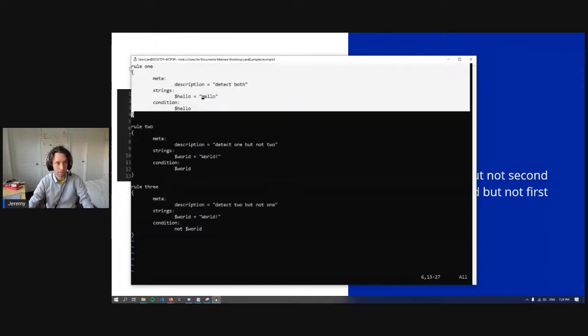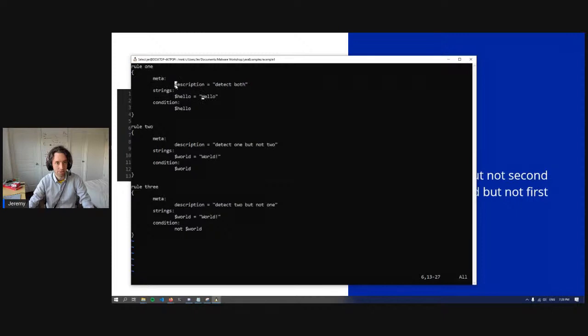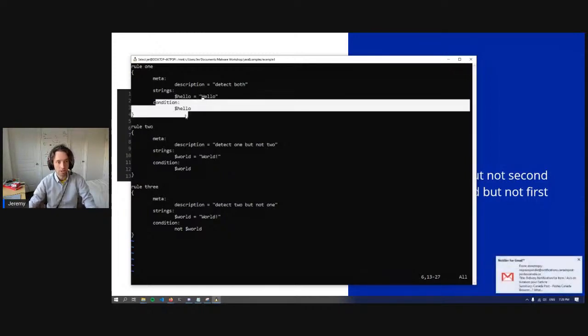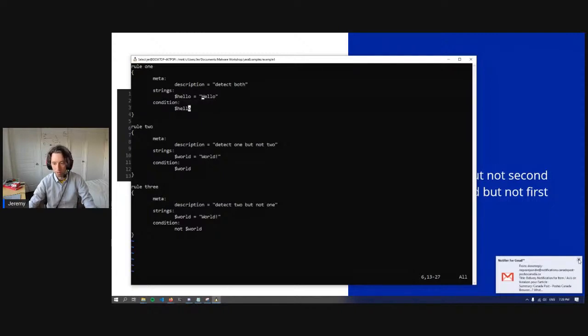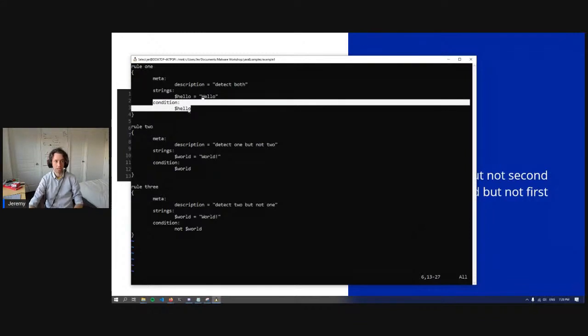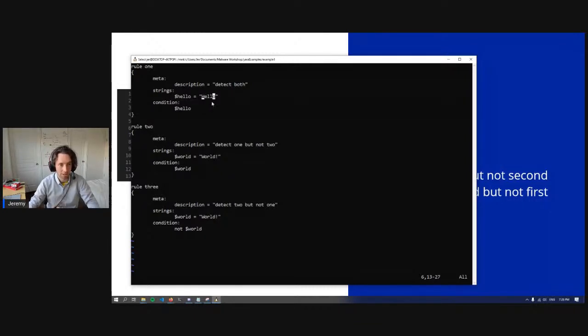So rule 1, we have the meta tag. Description is detect both. So it's looking for the strings section. It defines hello, so it's looking for the string hello. Condition is just set to hello. So that's just saying it'll be true if hello is found in any of the files. So remember, hello is just looking for lowercase hello.